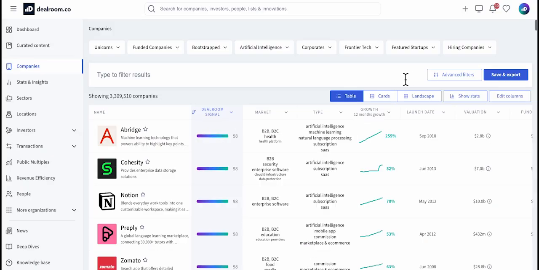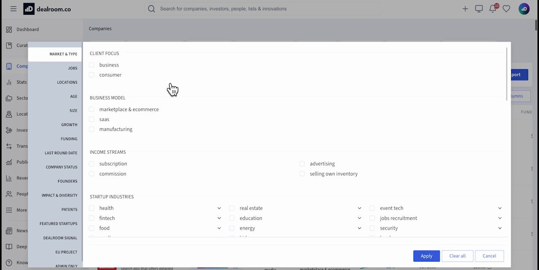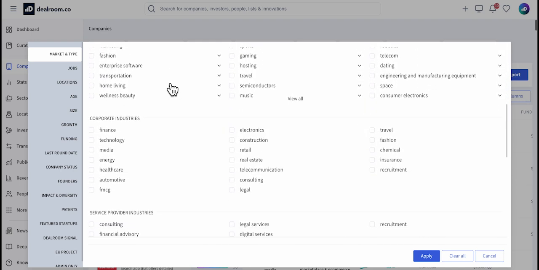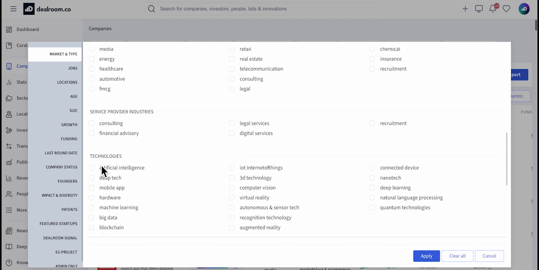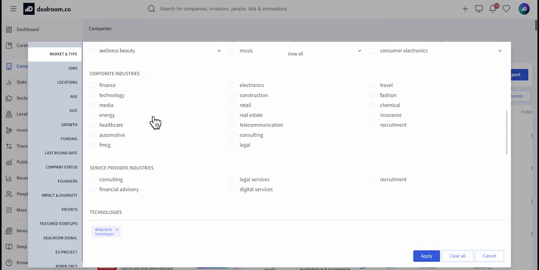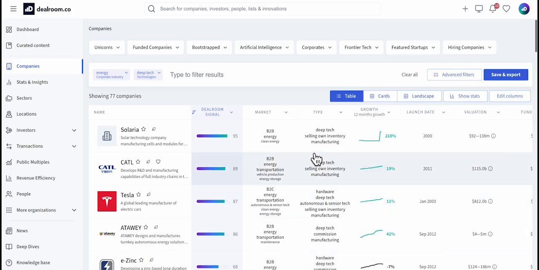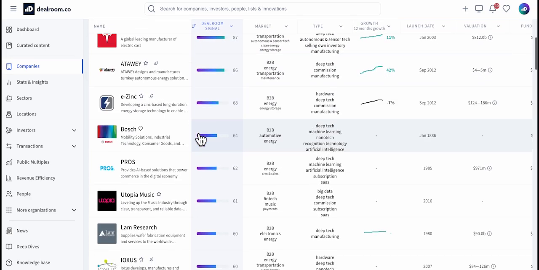You can find the deep tech filter also within the market and type filters, where you have your industries as well as sub-industries and the technology filters. Here's the deep tech filter. The deep tech filter is a horizontal filter that can be combined with any industry. So for example, if you're looking at seeing deep tech companies within the space of energy, you can just combine it and you'll see all the companies that are deep tech within energy.